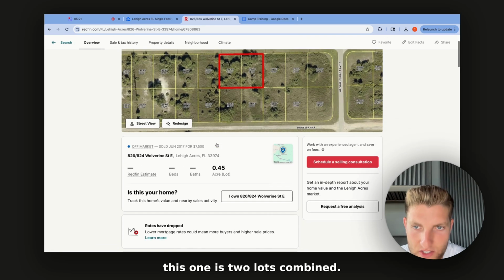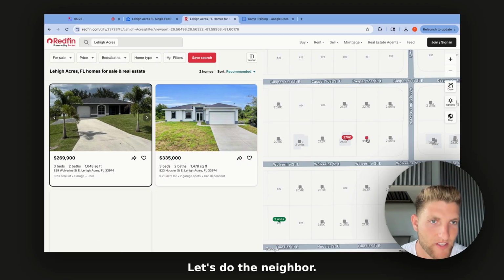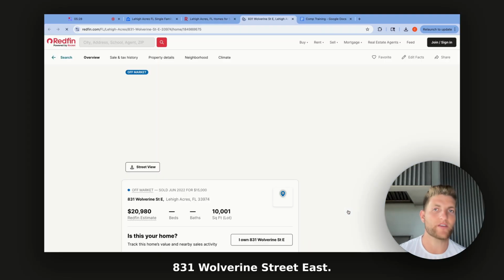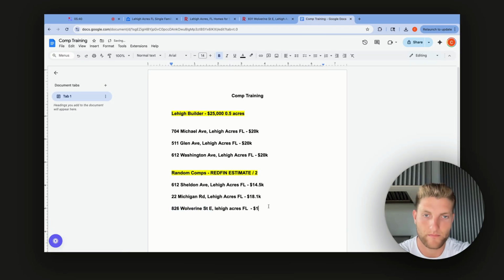This one is 2 lots combined, so hang on. Let's do a different one here. Let's do the neighbor. 831 Wolverine Street East, okay? 20,980 is our Redfin estimate. Divide it by 2, 10,500. These sell for 15 grand in this area. Perfect offer, okay? How simple is that, guys?